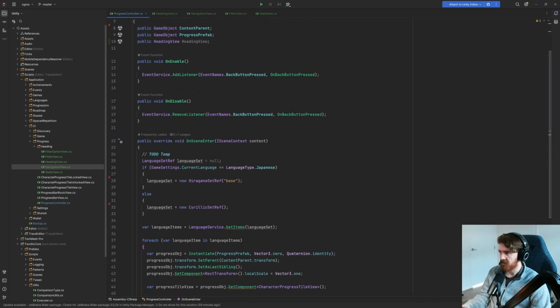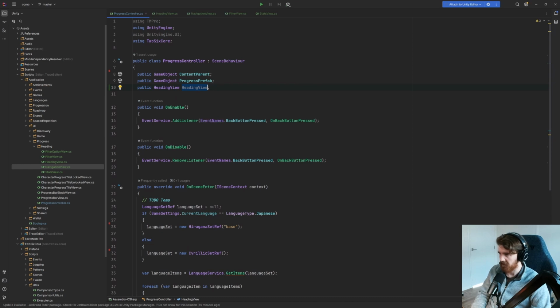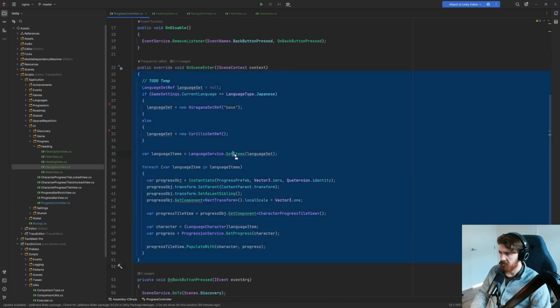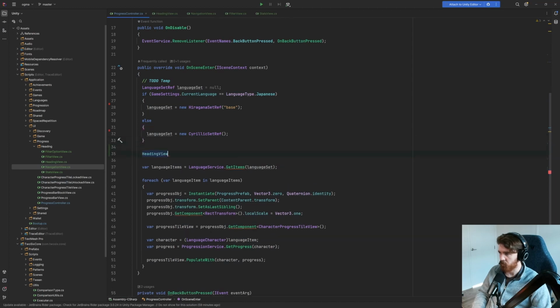So what we want is also to tell the heading view what language set we're working with, what language we're working with. I currently don't have a way to programmatically look up the scripts, well, they're not really alphabets, that are associated with a language. So we might just hard code that now.